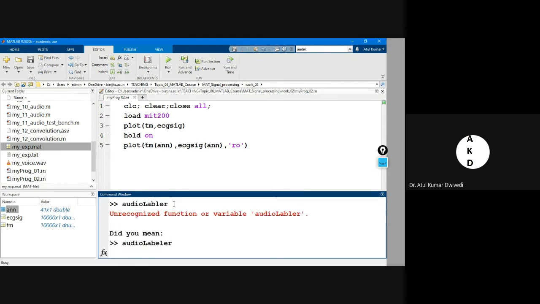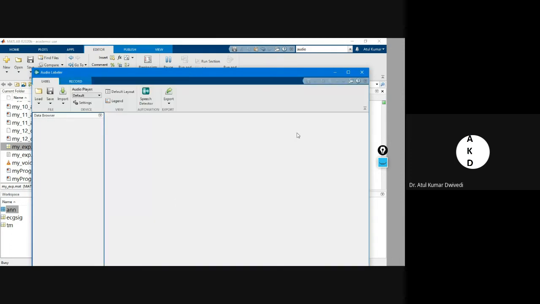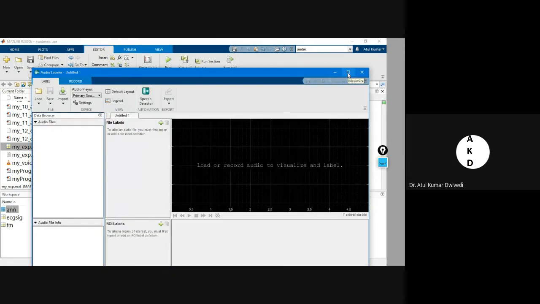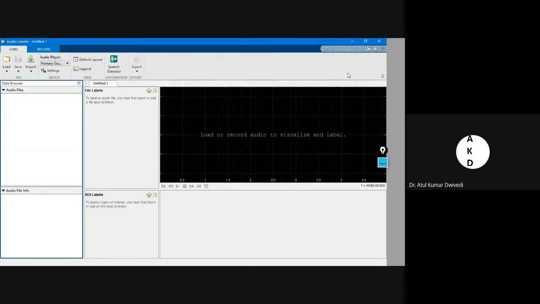Let me click on this. Okay, this is the app, and this app has only two tabs: label and record. Because we are going to record, we have to click on record. Then we will see the labeling. First of all, we have to record, so I am going to the record function of this Audio Labeler application. You can see the red button here. This red button is for recording. You can click on record.